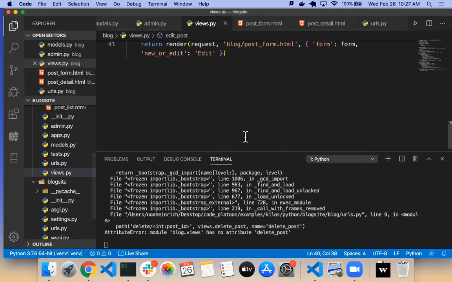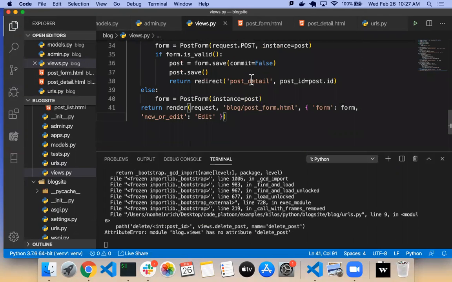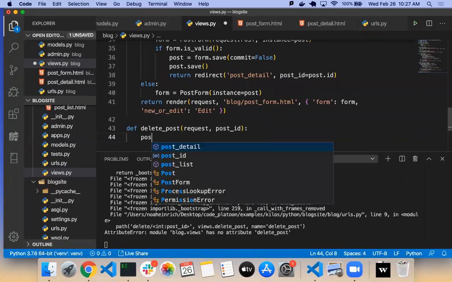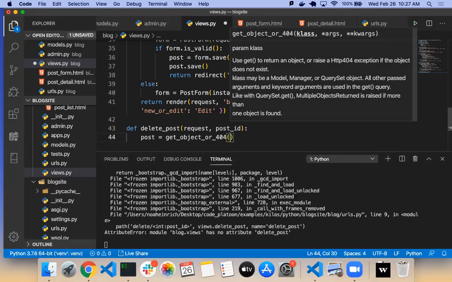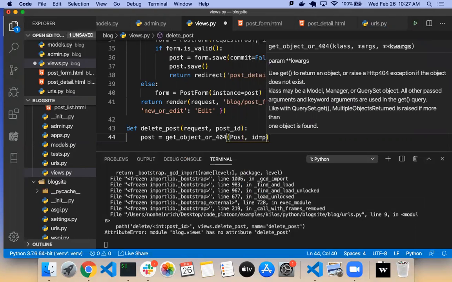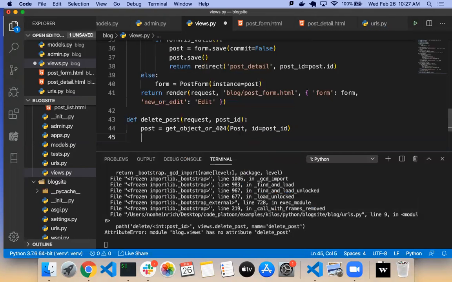Views.py. We don't need an entire separate page just to delete something, after all. So I'm going to call this delete post. It's going to take a request and a post ID. And we're going to say post equals get_object_or_404, post ID equals post ID. Now, if I really wanted to be irresponsible, I could just say post.delete.